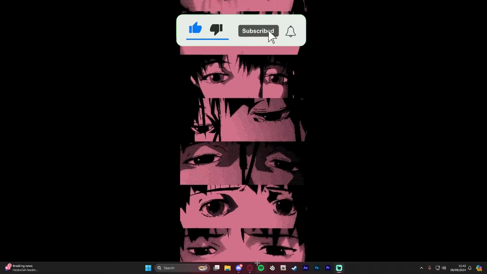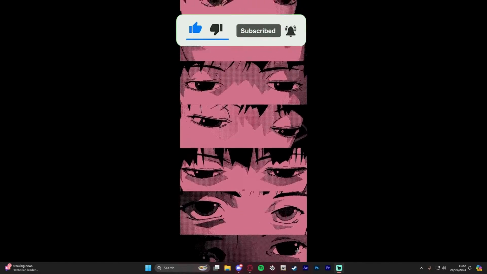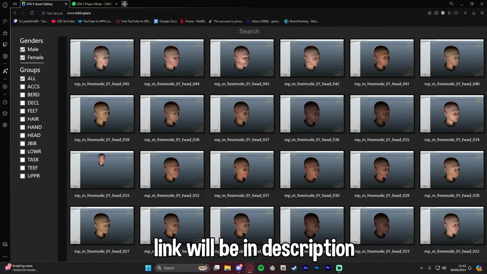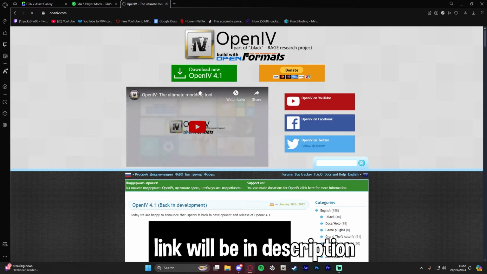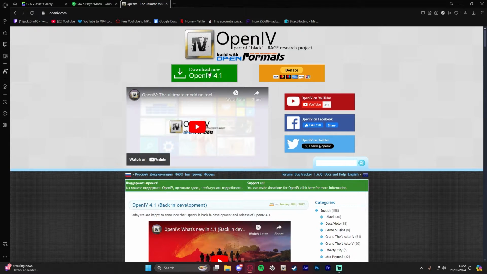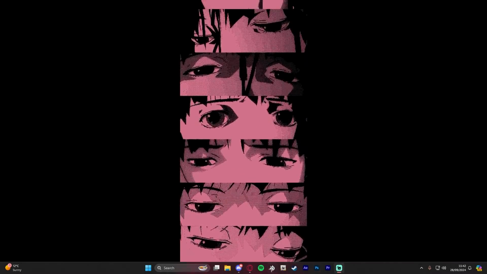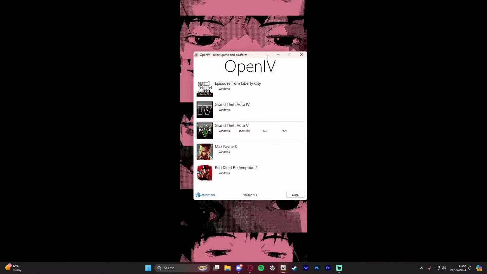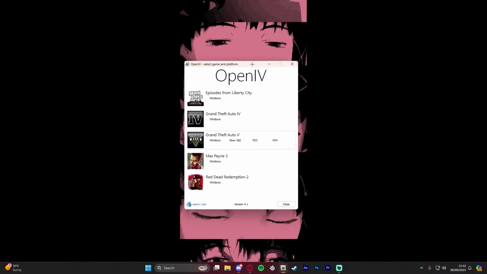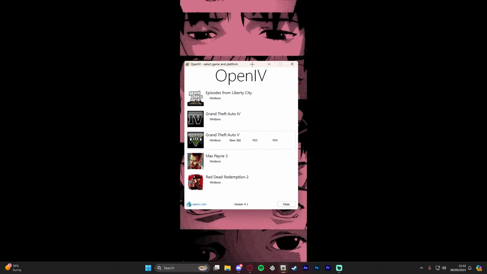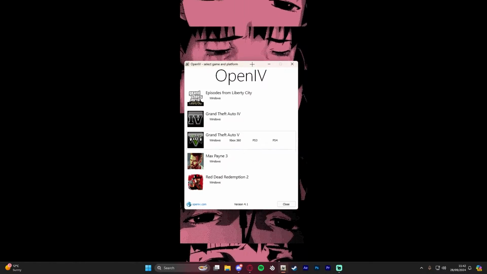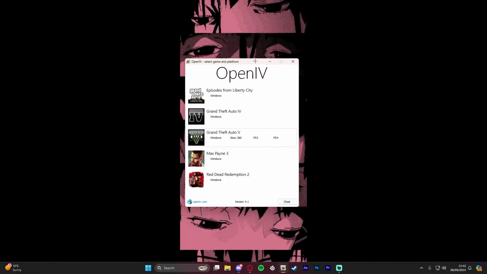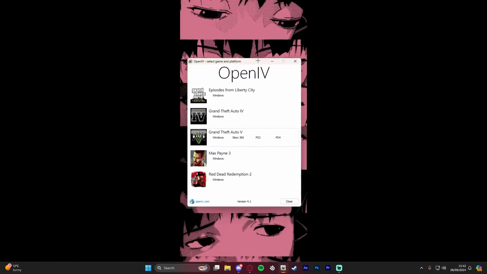So to start off, you are going to obviously want to download OpenIV. So just go to Google, whatever you use, and just search up OpenIV. It will come up like this, and you just press download here. It will give you a little thing. You open it up, and after you've opened it, it will give you something like this. Really simple. It might ask you to find the file for where GTA is or something like that. It's super easy. Just find where it is, and it shouldn't be too confusing. It should tell you exactly what you need to do.